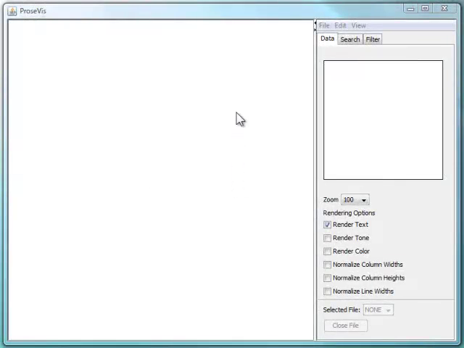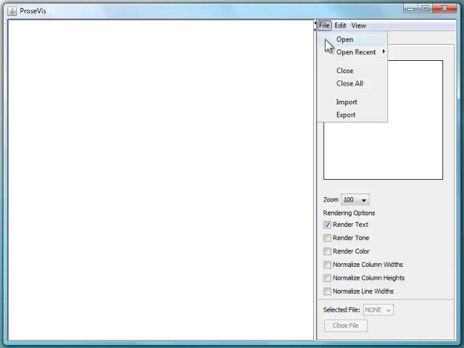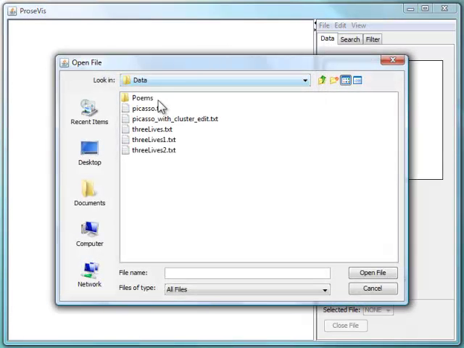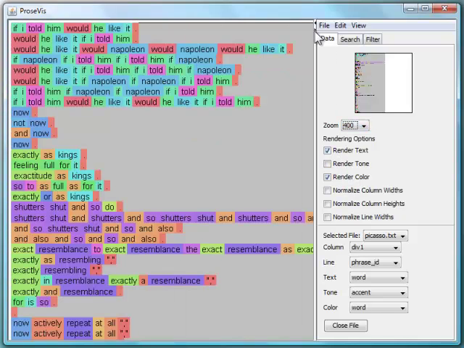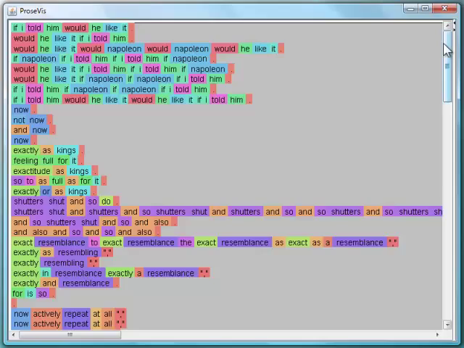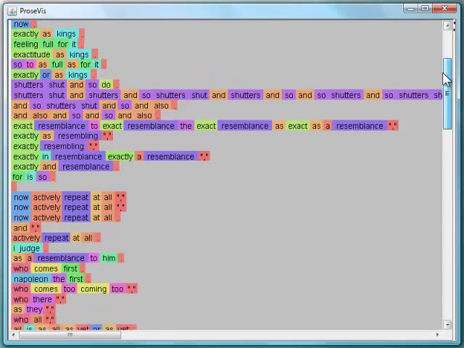The key feature of VerseVis is to visualize spoken language features of text. Let's open Gertrude Stein's poem, If I Told Him. We can use the color attribute to render interesting data in the text. Here, we simply have the color set to word. This allows us to see similar words in the text and find patterns among them.